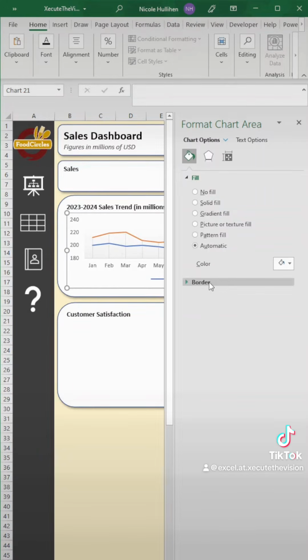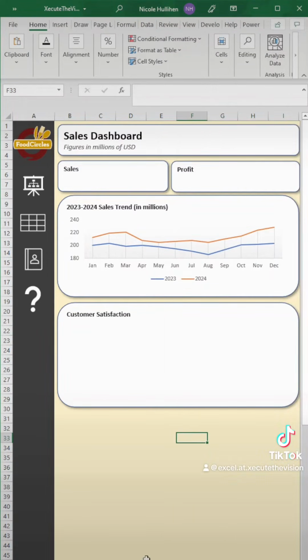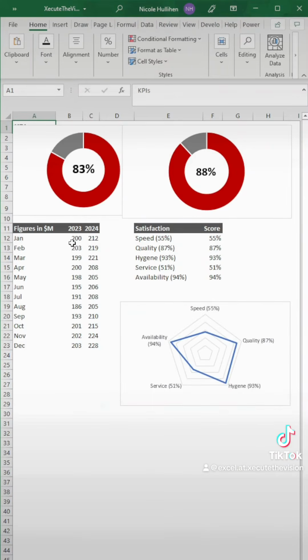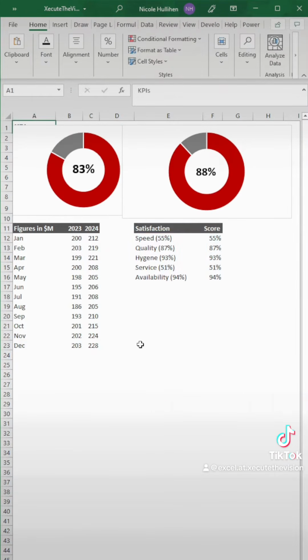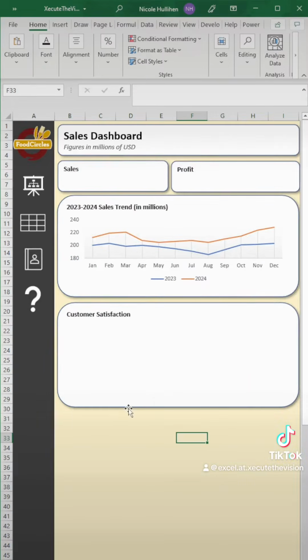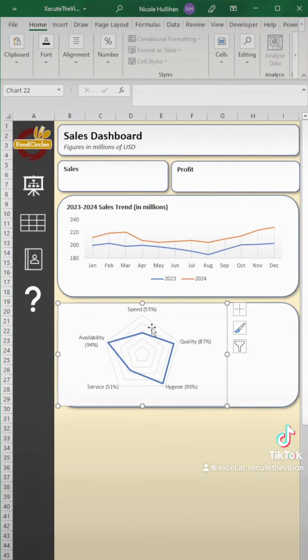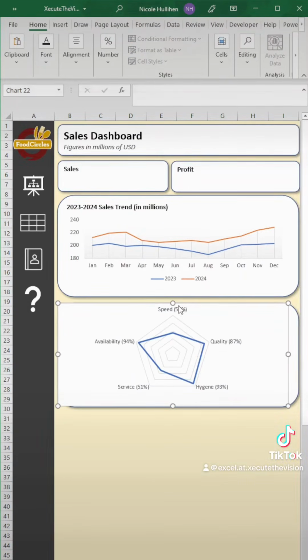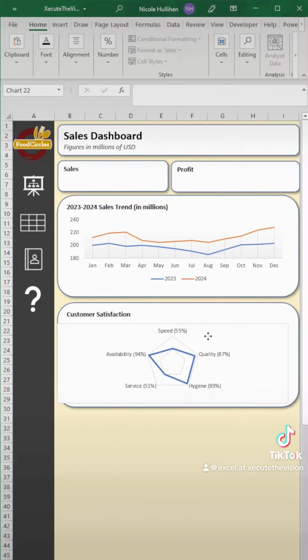And then we want to make sure that there's no border. We don't need to see that. We've got the shape for that reason. So that's looking much better. Now let's click back on our inputs and Control X, go back to the dashboard, Control V to put the radar chart in. And then the same thing, we're going to have to resize this, move it around.